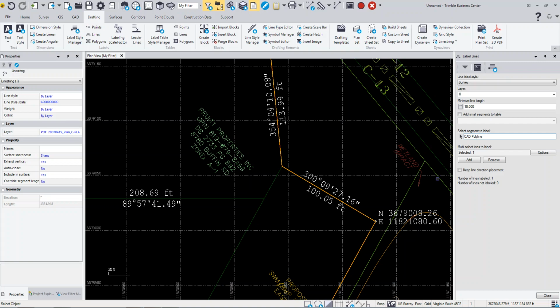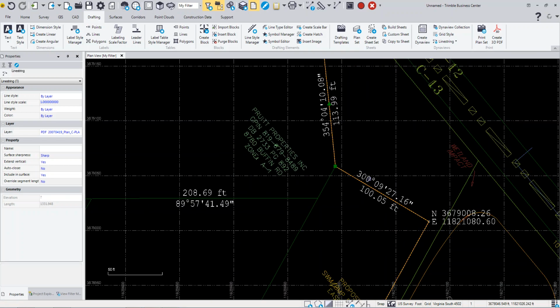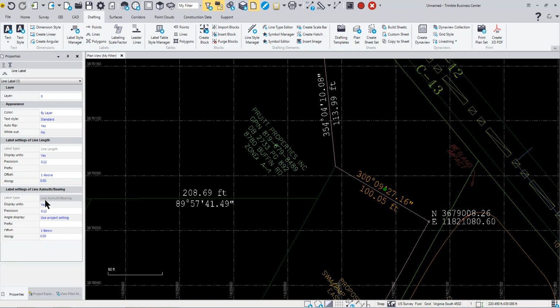Again, you can modify the properties by selecting on the label and control some of the ways that the label is being displayed.